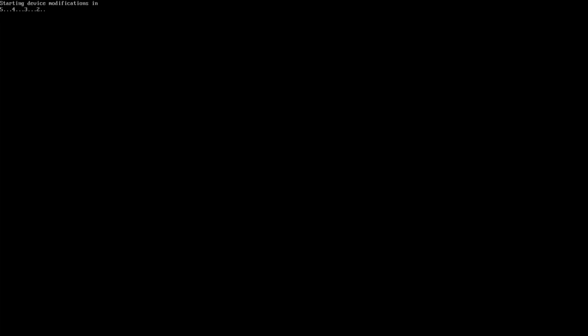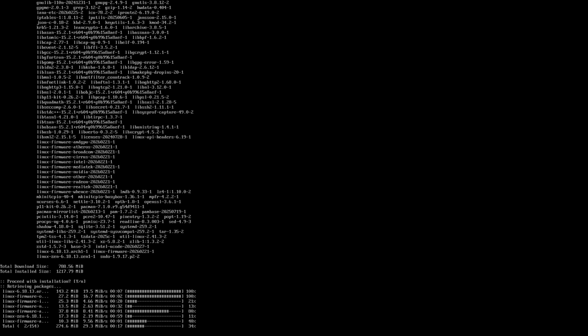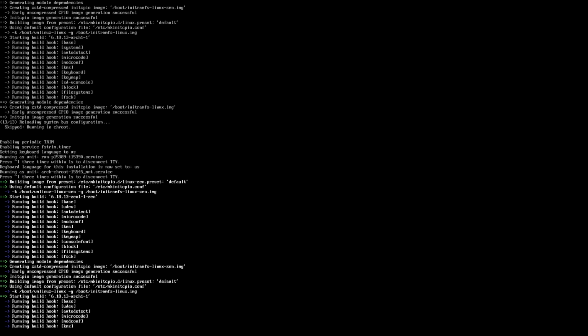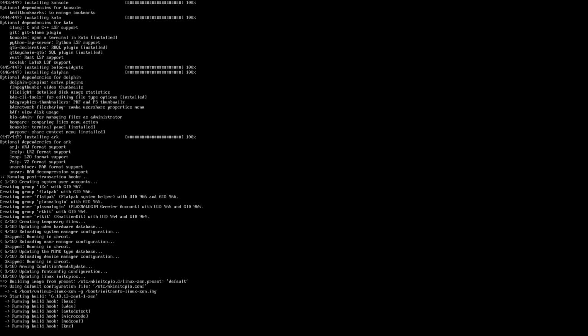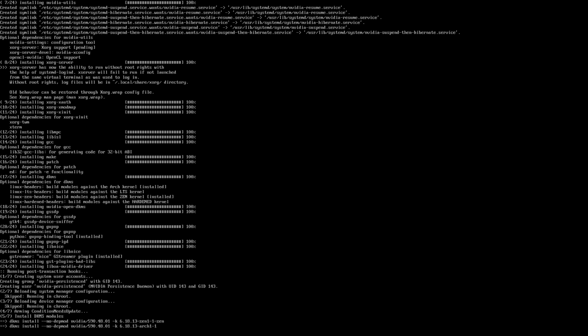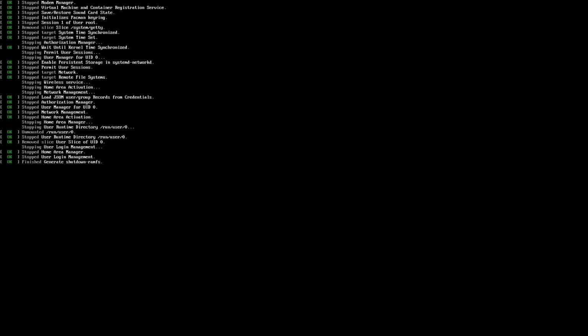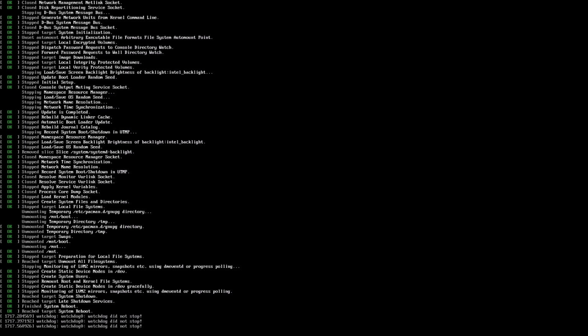Then, the installation process begins with partition modification. Then it starts downloading necessary packages and performing the install. The time depends on your bandwidth, about 10 minutes. At the end, it will ask if we want to exit archinstall or reboot. We select to restart the system automatically to finish this.